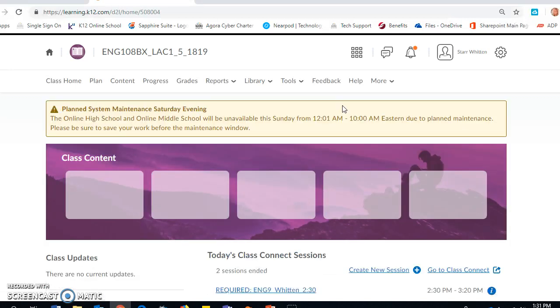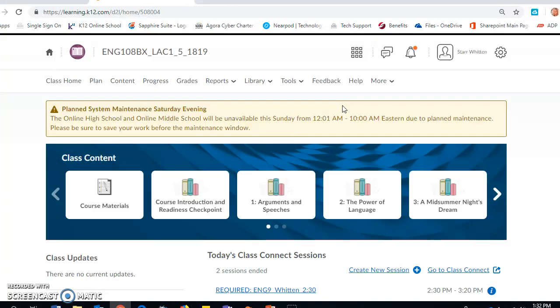The course will look very similar to what your Semester 1 course looked like, but this will be your Semester 2. And in here, you will have different content and unit numbers. The layout is still the same. You will still have your home button to get back to your screen. When you know you're in your English course correctly, it'll say ENG 108BX. And again, for honors, it'll be ENG 108.9BX.